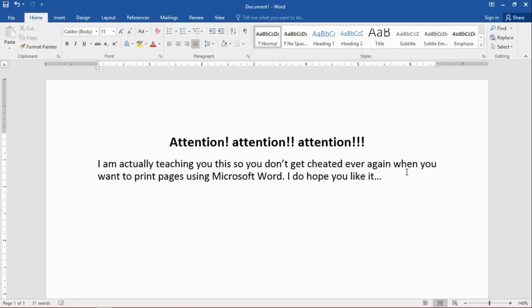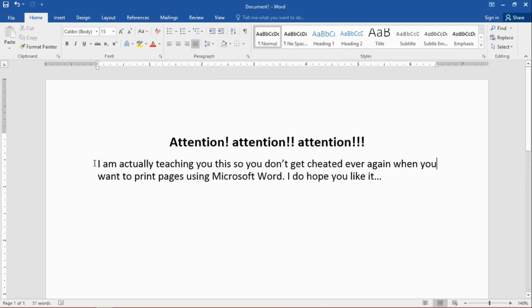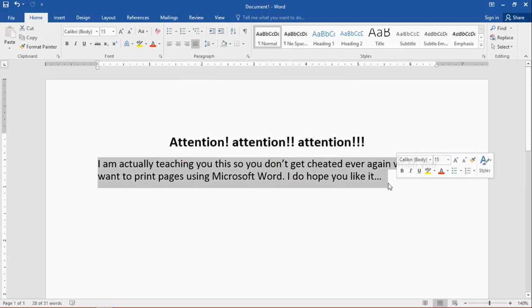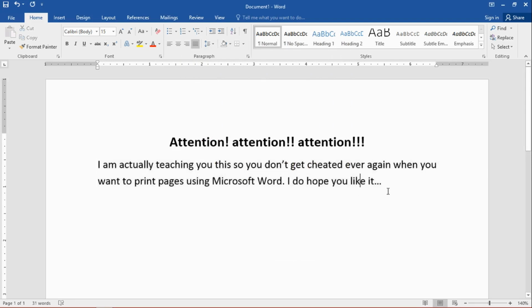So to increase it, you also need to highlight and use the same method. You click on the arrow. Well, you manually enter the value, maybe 1.2 or 1.5, say 1.2, and then that's how it works.